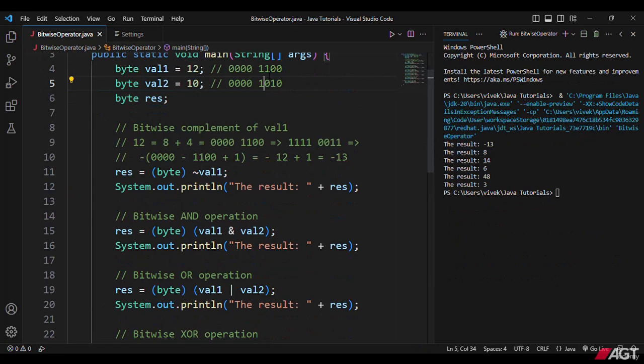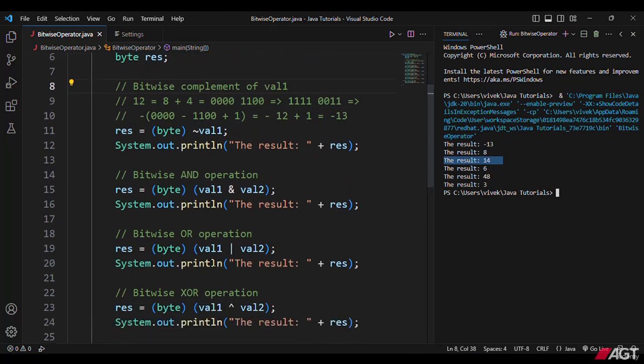In case of OR, what is happening? If you go on bitwise ORing, you can find that 1 or 1 is 1, 1 or 0 is 1, 0 or 1 is 1, and the rest of the bits will be 0. So 1110 will be the outcome. That means 8 plus 4, 12 plus 2, that is 14. So after ORing we're getting 14.